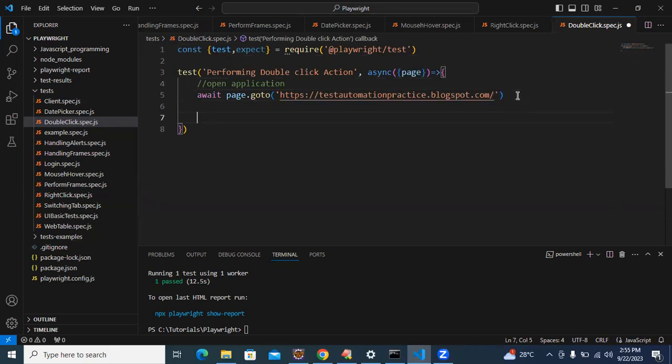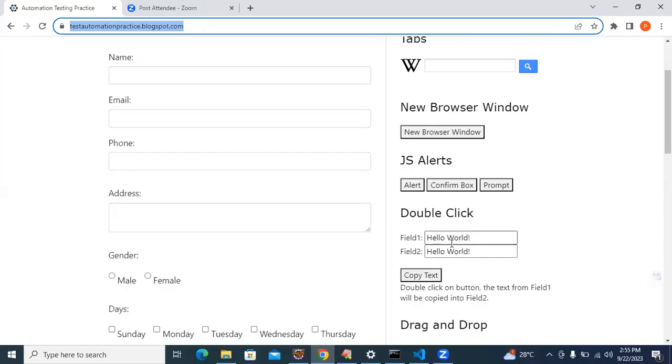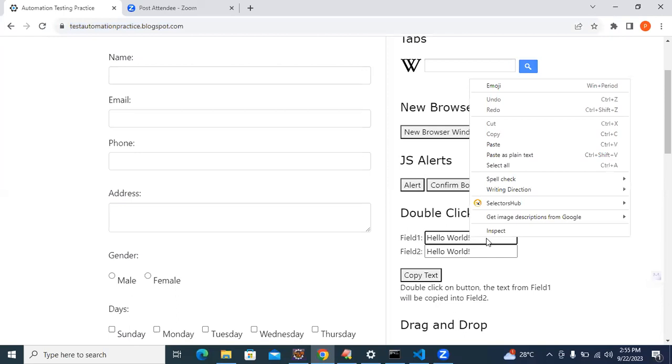Okay, now first identifying web element, next identifying field 1. If you want to keep the same text, you can keep it, or if you want to change it, you can change it. Okay, let us do one thing. I'll change the text to something like my name.